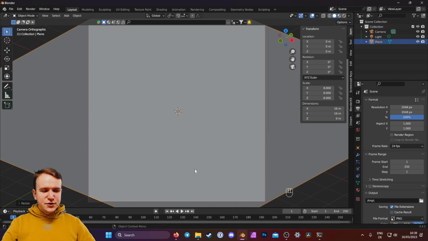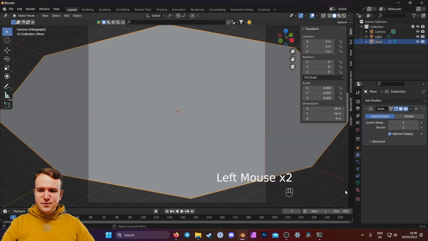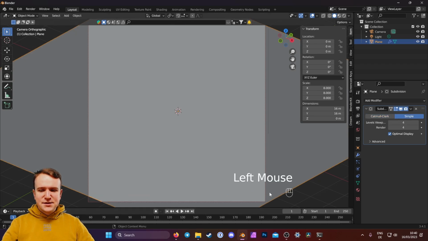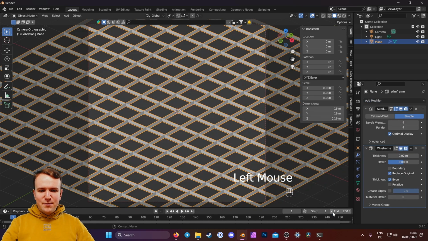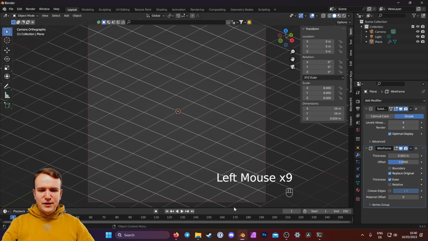Now next, we want to subdivide this a couple times. So we're going to go into our modifier properties and add a subdivision surface modifier and give this an amount of 4. Make sure it's also 4 in render. And we change this to simple so it remains a square. Now why am I doing this? Because in the next step, I'm adding a wireframe modifier which will reveal all of these new faces we've created with the previous modifier. You can lower the thickness a little bit, just turn it way down so you can just barely see the lines here. Now, this is an easy way to create a grid.